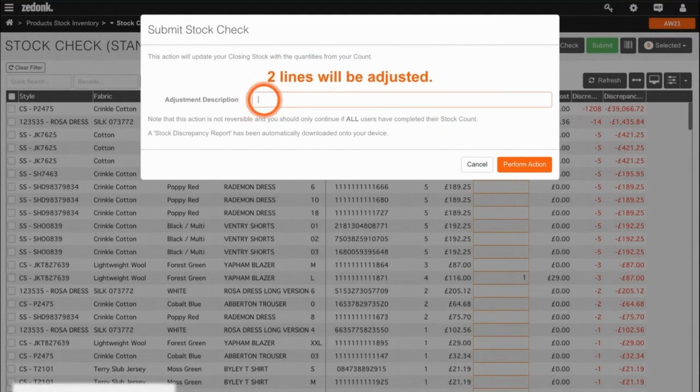And it's also telling me to add an adjustment description for your own records. So, you know, say if 2 people from your production team did this stock check, you can write down who did it, what the reason was. For example, I'm just going to say, here's a stock check for end of season. So when my other team members are looking at these adjustments, they can see exactly how they've been done.